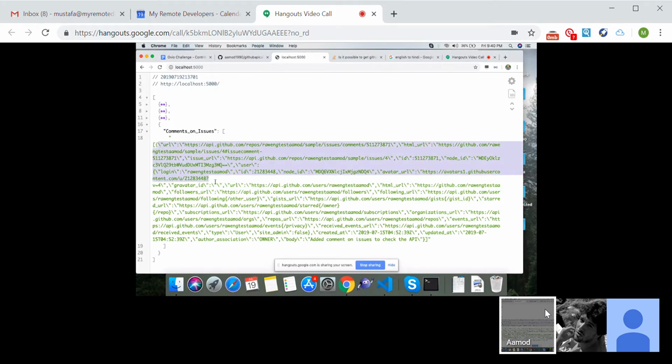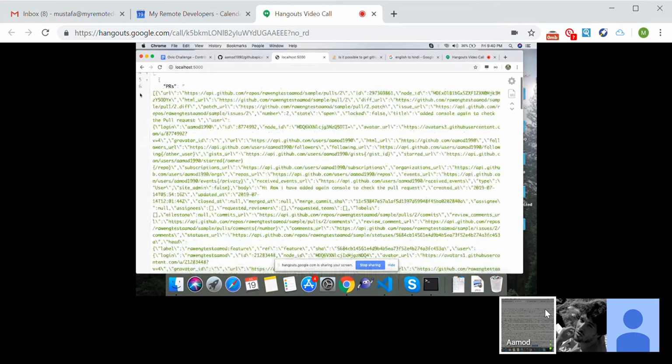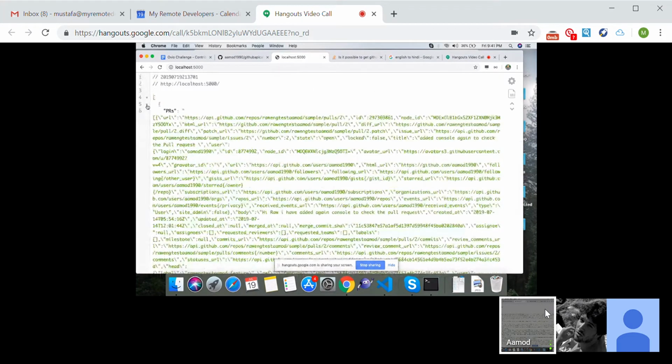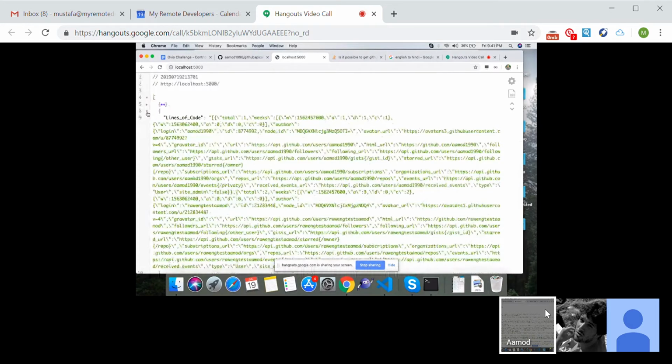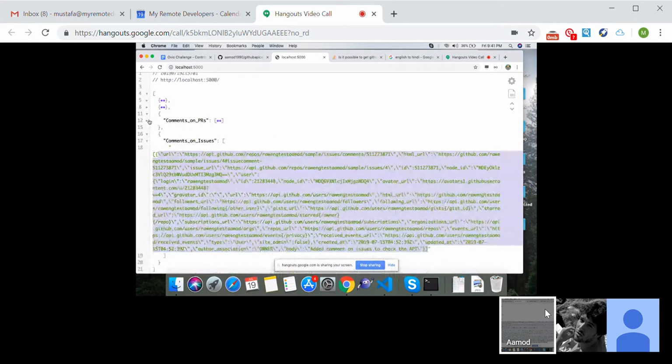Some data are useful, and some data will not be useful to create a matrix, right? So we will ignore that at the time of creation of the matrix. But currently I am returning all the data in the PR, and you will see it when you look at the lines of code and the comments on the PR. Currently I am returning all the data which is coming from the GitHub API.